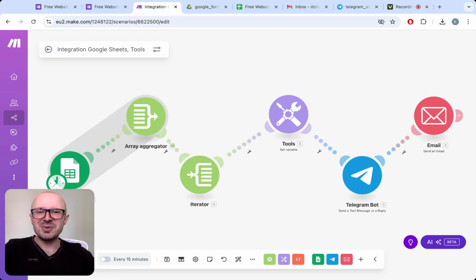In today's video, we're automating a common but powerful workflow, getting real-time alerts and sending confirmation emails when someone fills out your Google form. Whether you're collecting leads, sign-ups, or inquiries, this is for you.